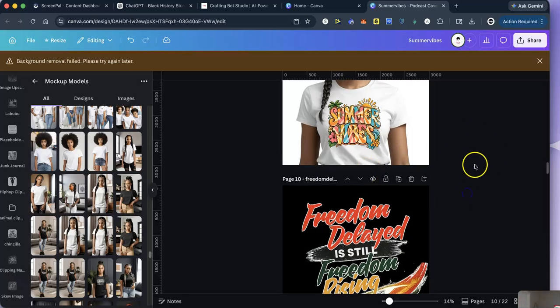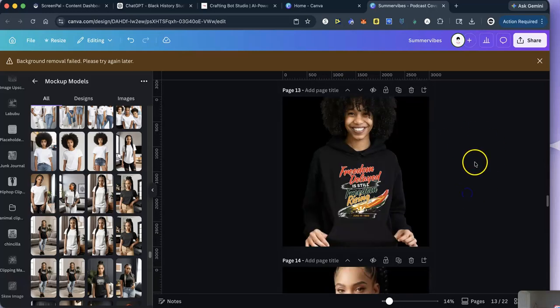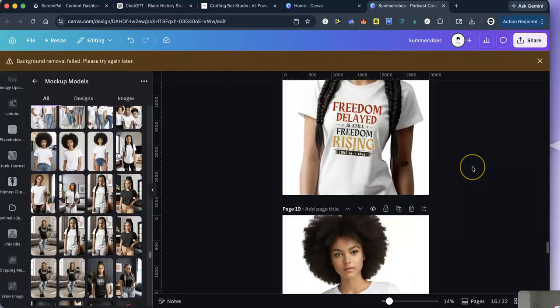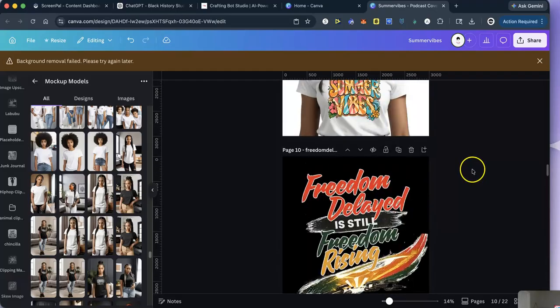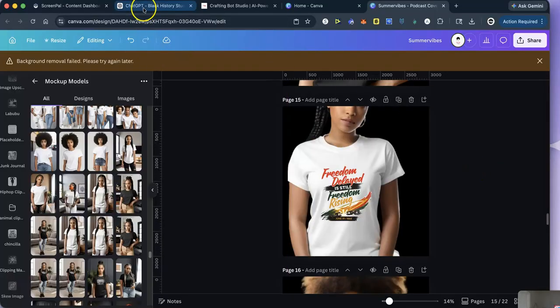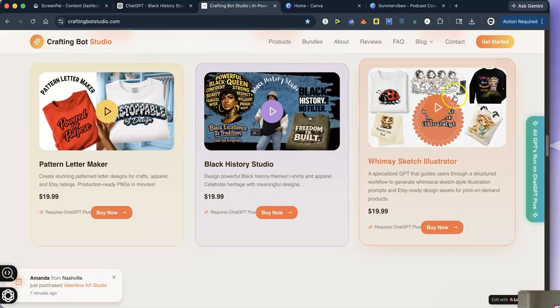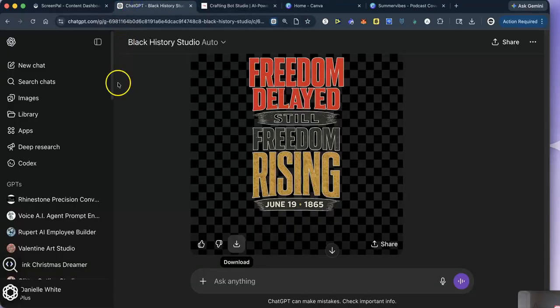Alright, so the templates of the mockups is on, ready to roll. So there you go. That's another one ready. And that's my second bot I use. So the next bot we're going to use is the one I just made, Whimsy Sketch Illustrator.